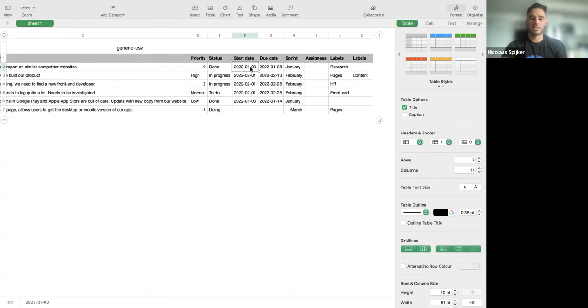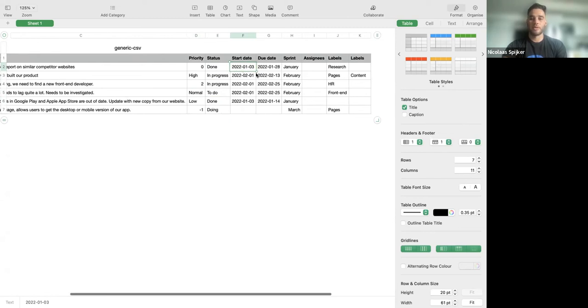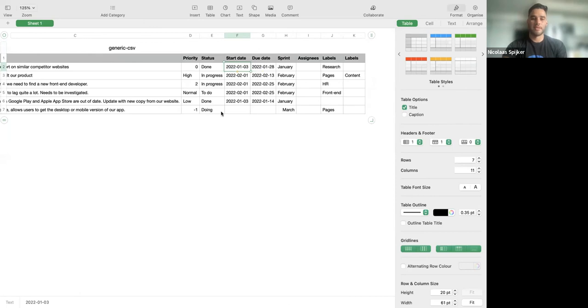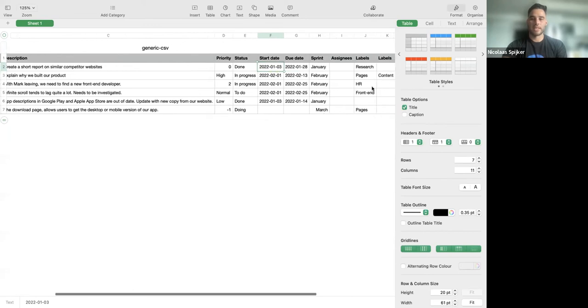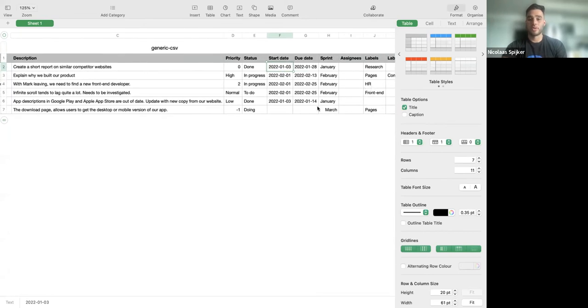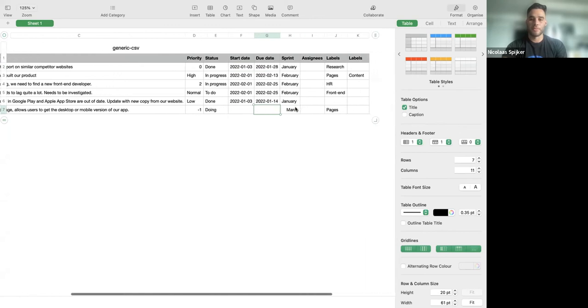You have task start and due date. Make sure to follow this organization of year, month, day. If you use a different one, it might break, so make sure to stay following that. Note that description, priority, status, start date, due date, sprint, assignees, and labels are not required fields. So let's say one of my tasks doesn't have a start and due date. Feel free to leave it empty, as the information is not required for the CSV import to work.